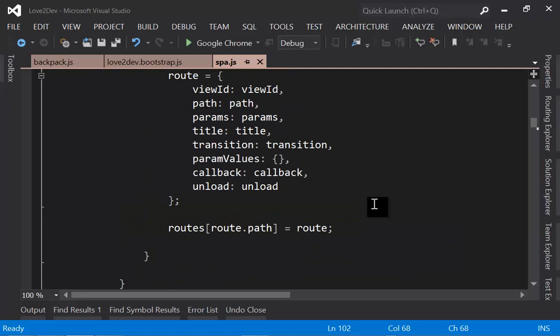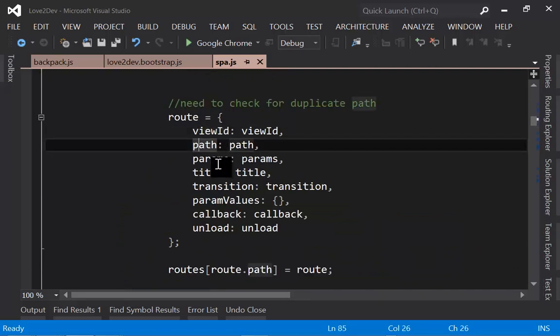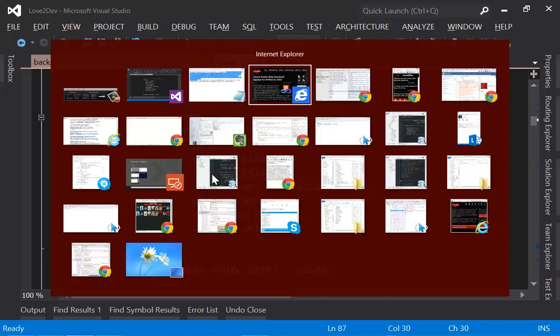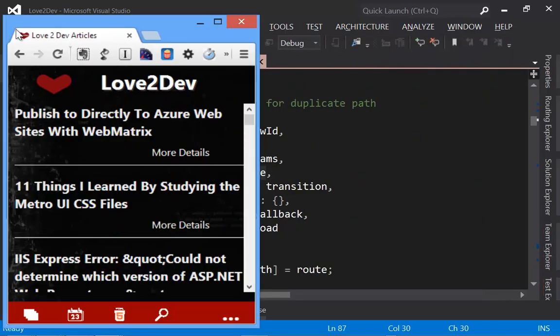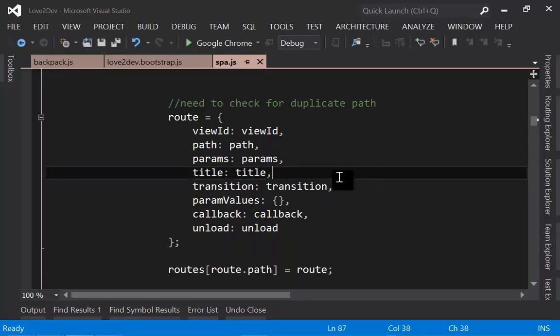Now, just real quick, let's look at the route that I'm creating. I'm given an ID, the path, any parameters, which I'm parsing out, and the title, which would be the title that gets set in the title bar. I'm going to look at that in Chrome here. You can see here's Love to Dev articles. If we actually select that, that changes to a different title. Okay. The transition value, if you noticed, was a little page flip where it flipped over like a card may flip over. That's the standard demo for that.